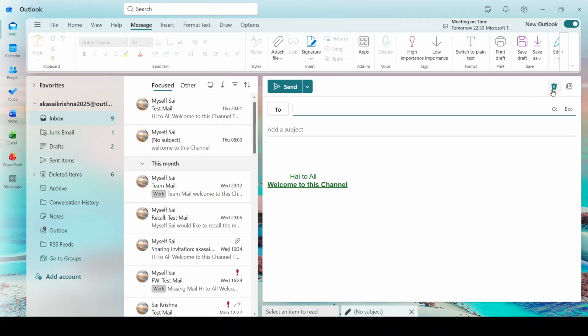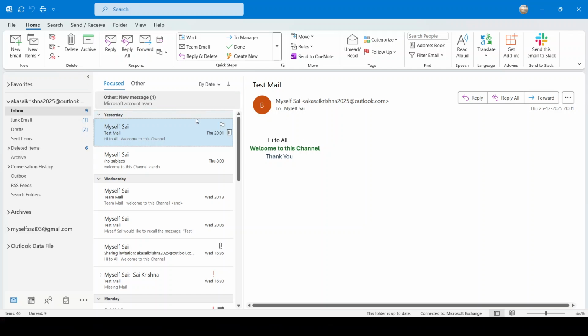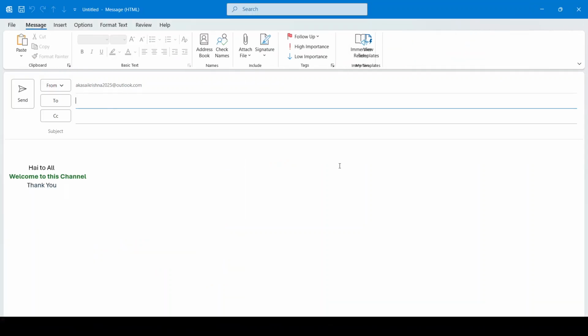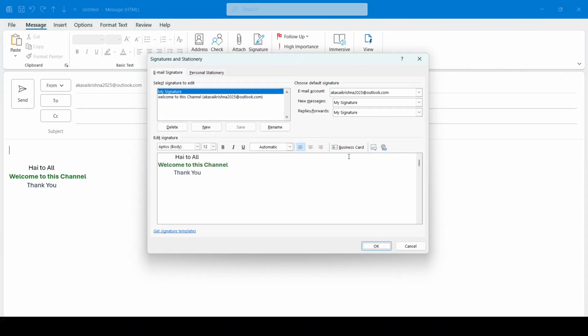Now, let's set this up in the classic Outlook desktop app. Begin by opening a new email so you can access the correct ribbon. On the ribbon, go to the Insert tab, click Signature, and then choose Signatures. If you use multiple accounts, select the email account you want to customize. Click New, give your signature a name you'll recognize later, and click OK.